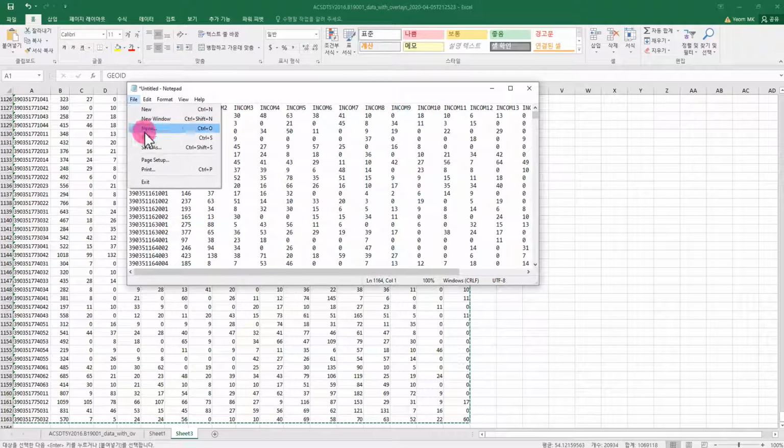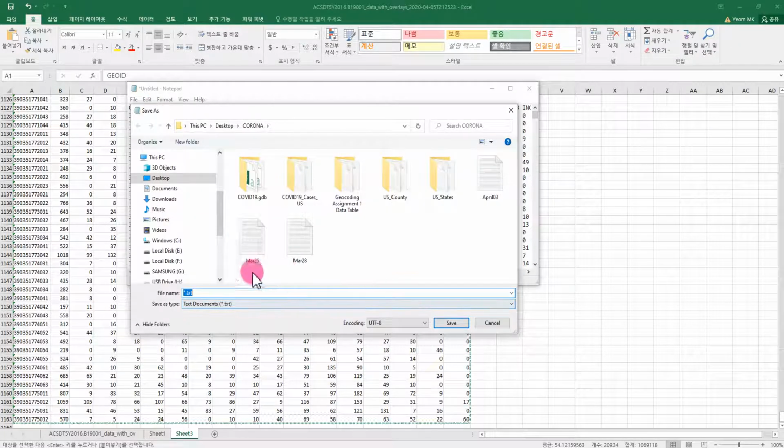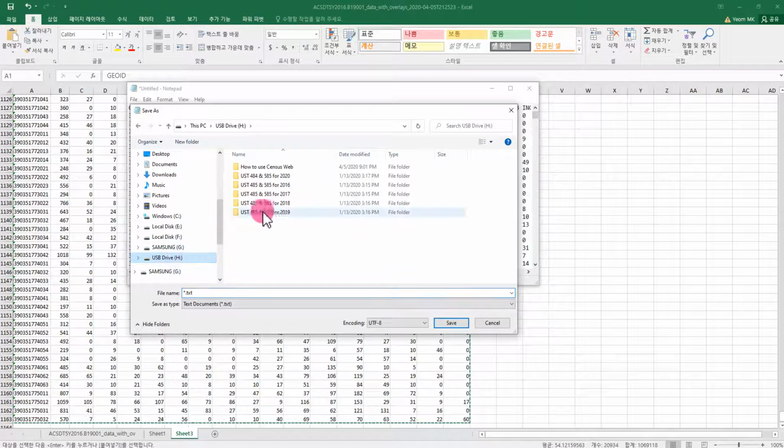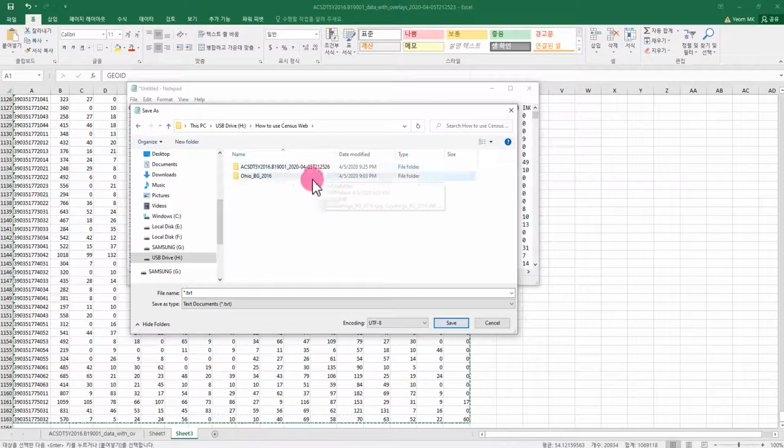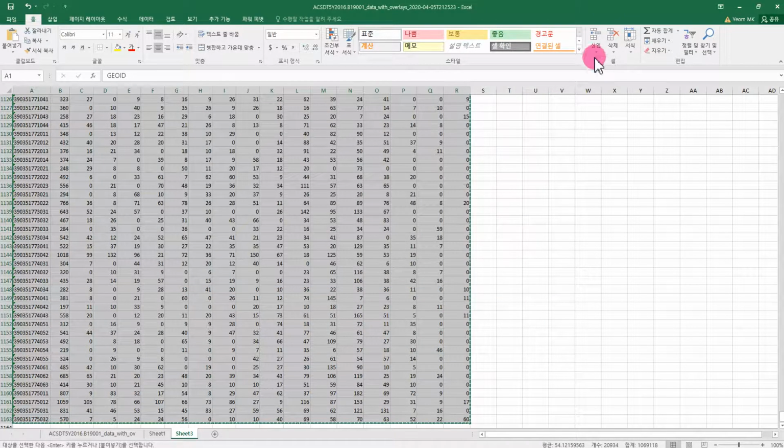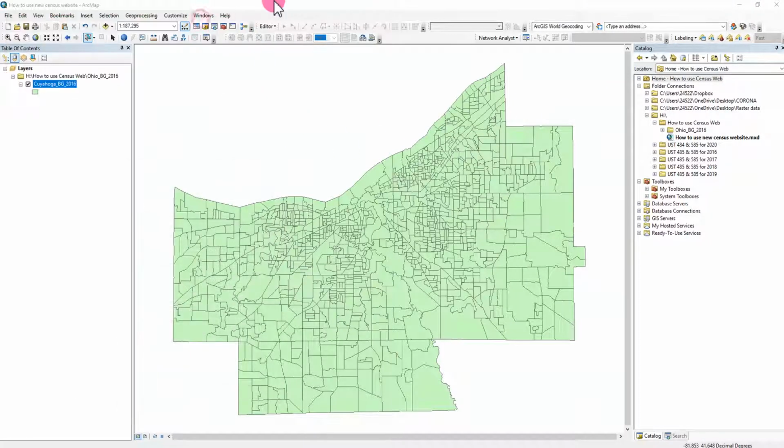Then I'm going to save this as 16, and here I'm going to save this as household income 2016, save it, I close it, then I'm going to refresh this folder.